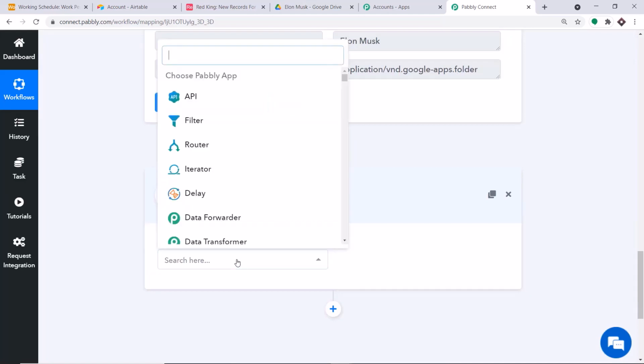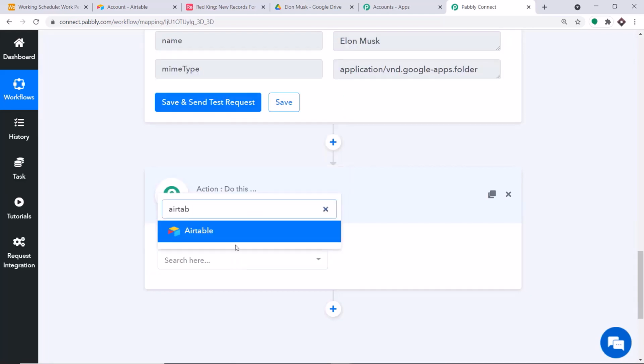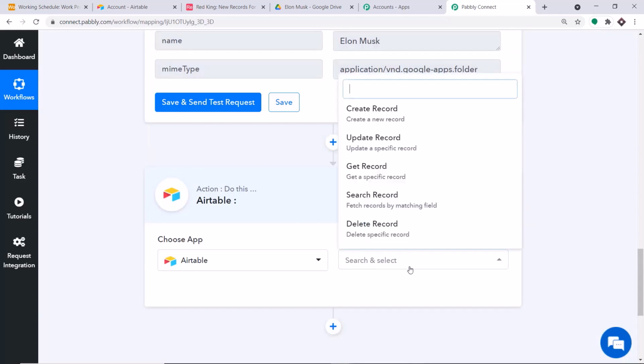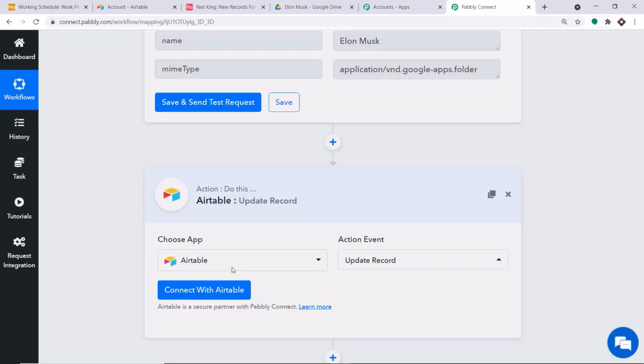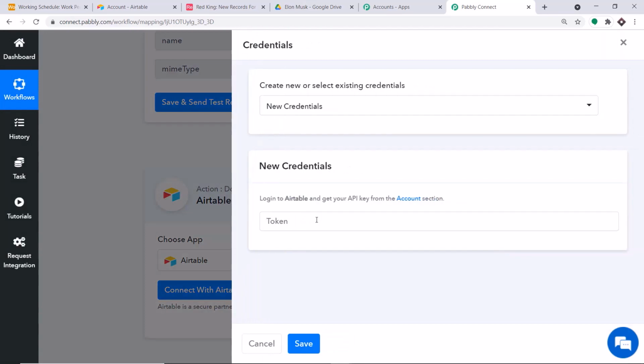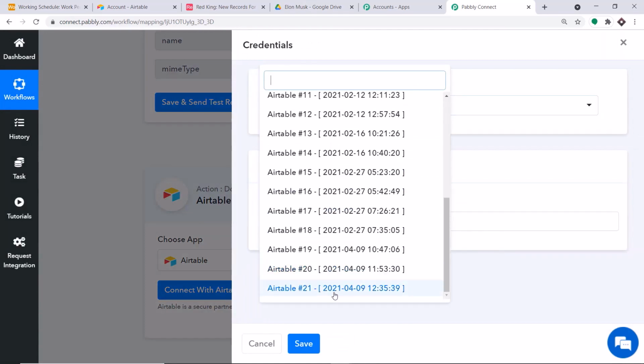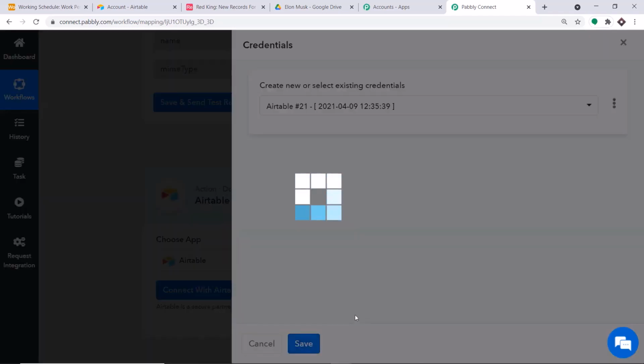Let me click on this plus button, and this time we are going to associate it with Airtable. So let me type Airtable. This time we are just going to update a record. So let's select the action event as update a record, and let me again click on connect with Airtable. Now we are not going to fill this again. We are just going to the recent setting. Okay, so this is the one, and let me click on save.